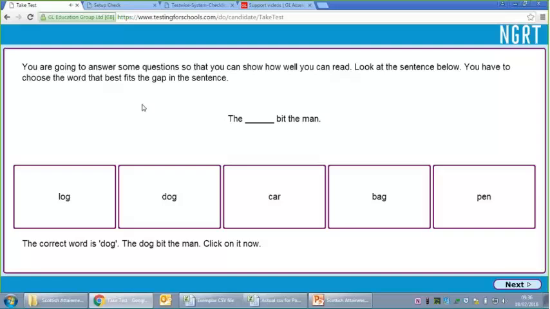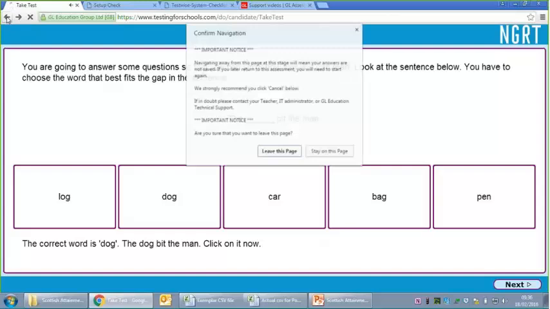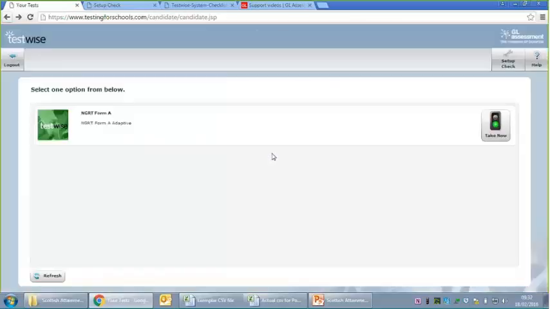If I decide to leave the test right now, a warning sign does come up to let you know that the pupil wants to leave the actual test. It's best that they then click on stay on page, or if they leave this page, then they would need to reset the test. The whole section needs to be completed for any of the results to be recorded and kept.